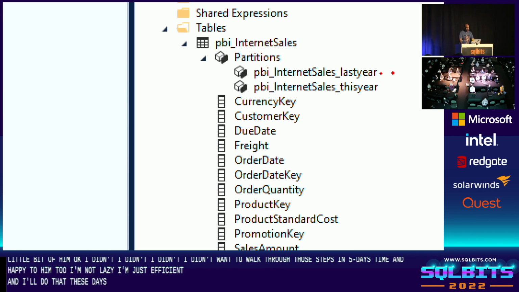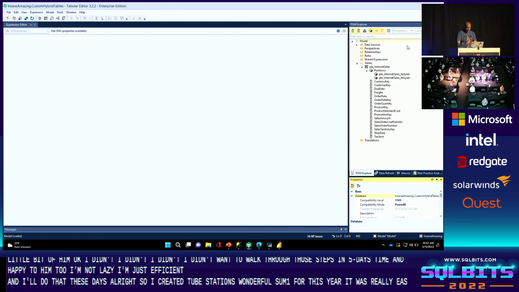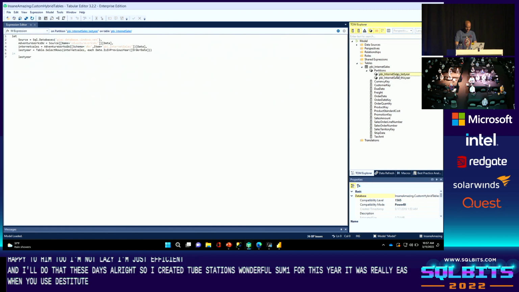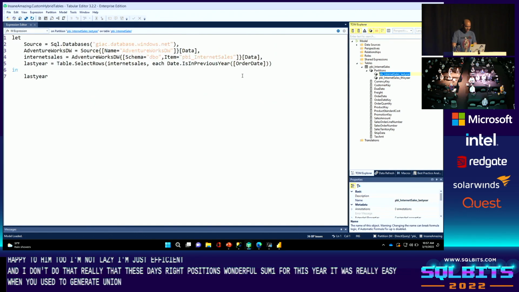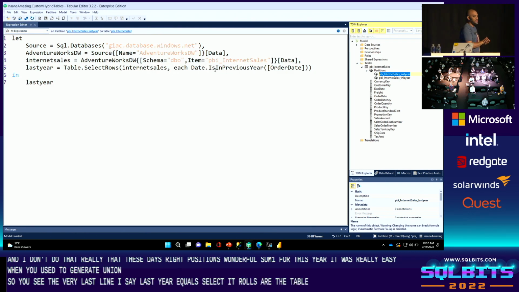All right, so I created two partitions, one for last year and one for this year. And it was really easy when you use Power BI Desktop to generate your M. Let's see, there we go. All right, can you guys in the back see that? So you see the very last line. I said, last year equals selected rows, table, date in is previous year. All right, so last year. I just want last year.